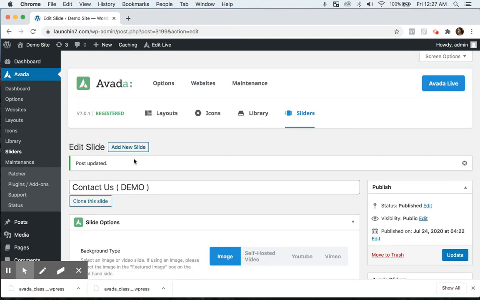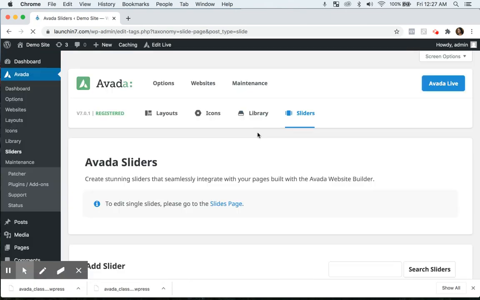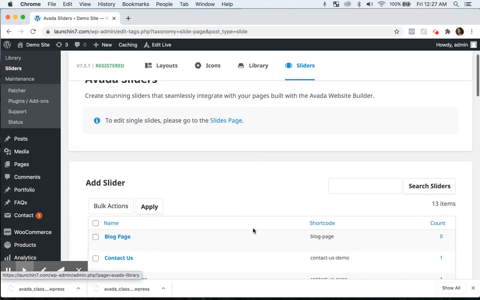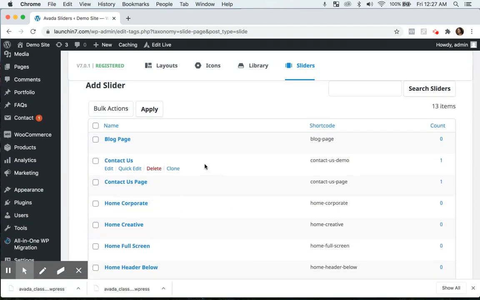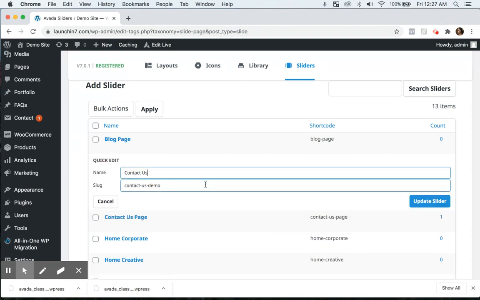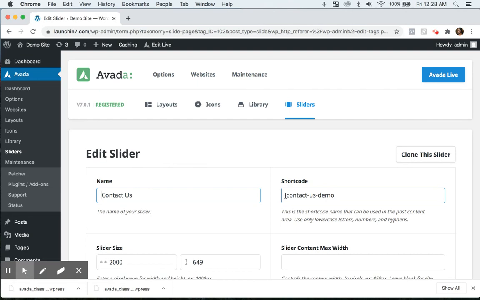All right, now let's go back and look at our slider. While we're here, I'm going to re-look at the slug that I have for my slider to make sure that I've connected my slide to the correct slider. So the page that I created, the slug is the Contact Us demo. So let's go in and make sure. Yeah, so it says Contact Us demo.